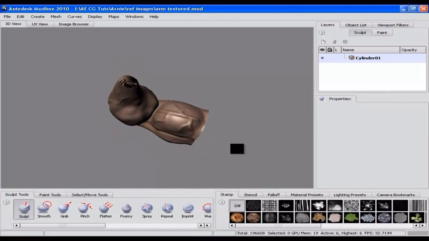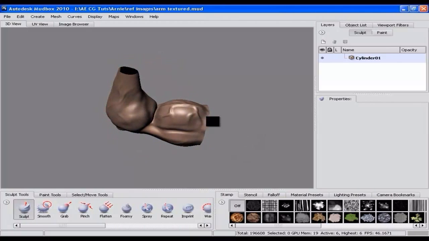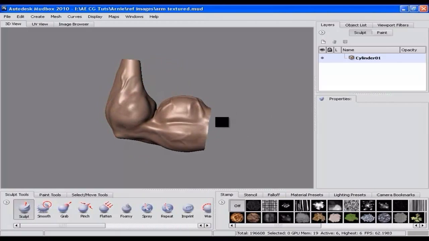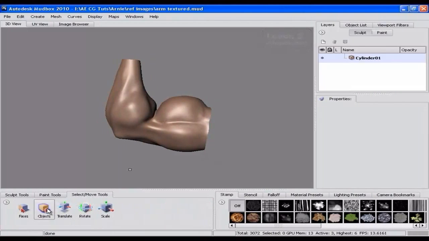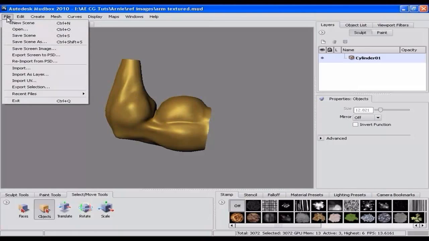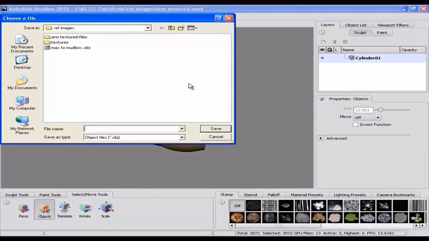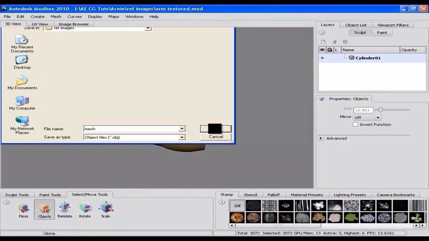First of all, you need to decrease the density of the mesh by pressing the page down button. Now go to select move tools, select the object mode and click on the mesh. Now go to file, export selection, and here you can save it in mesh.obj format.